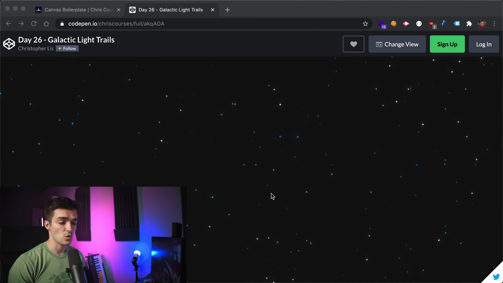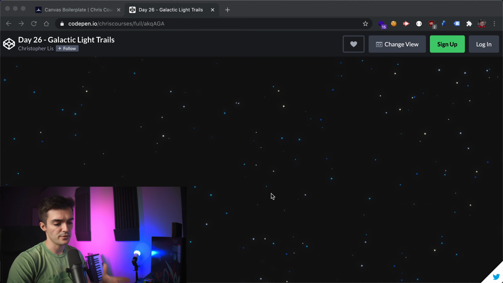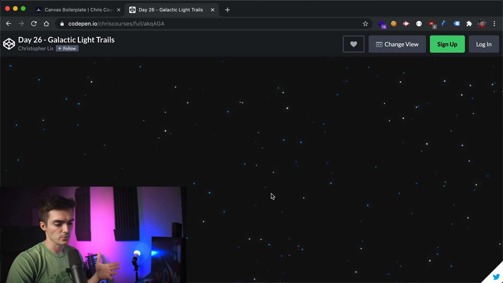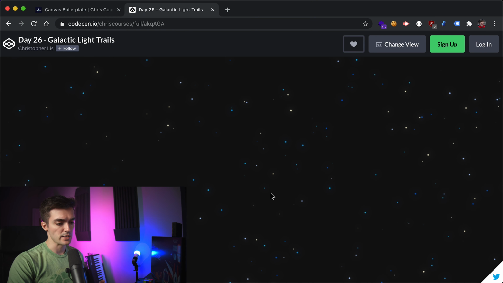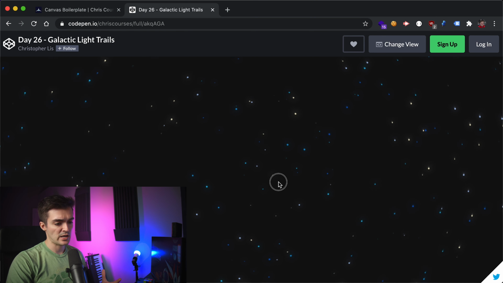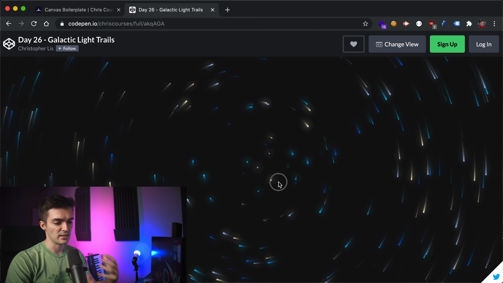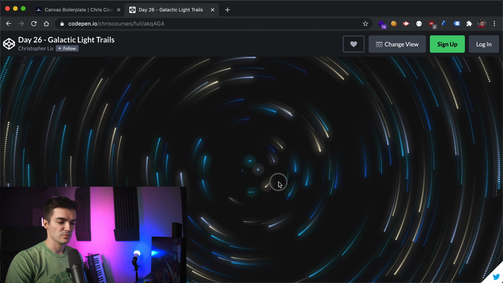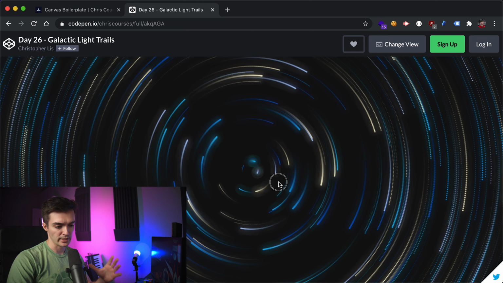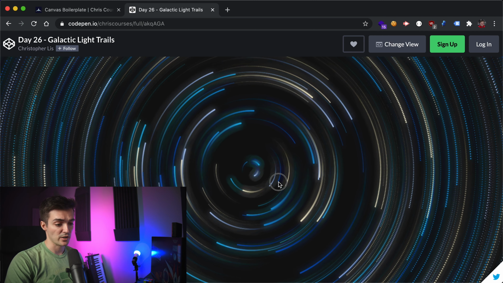Alright, so today we are going to be creating this effect. Essentially, we have this really large galaxy look right here, and when we click down on the screen, we begin to get this light trail effect. And I know this might not be the best example because I'm recording, I have all these processes going on in the background right now.